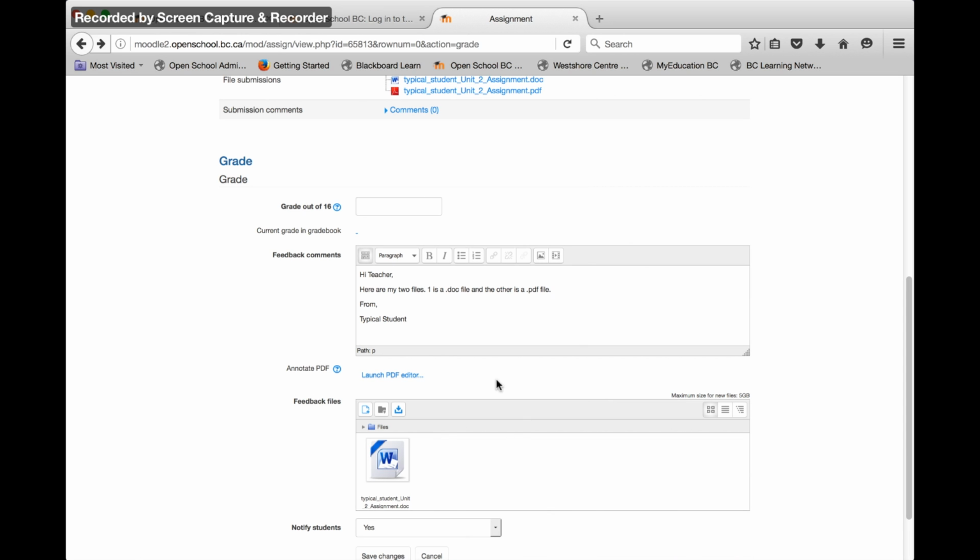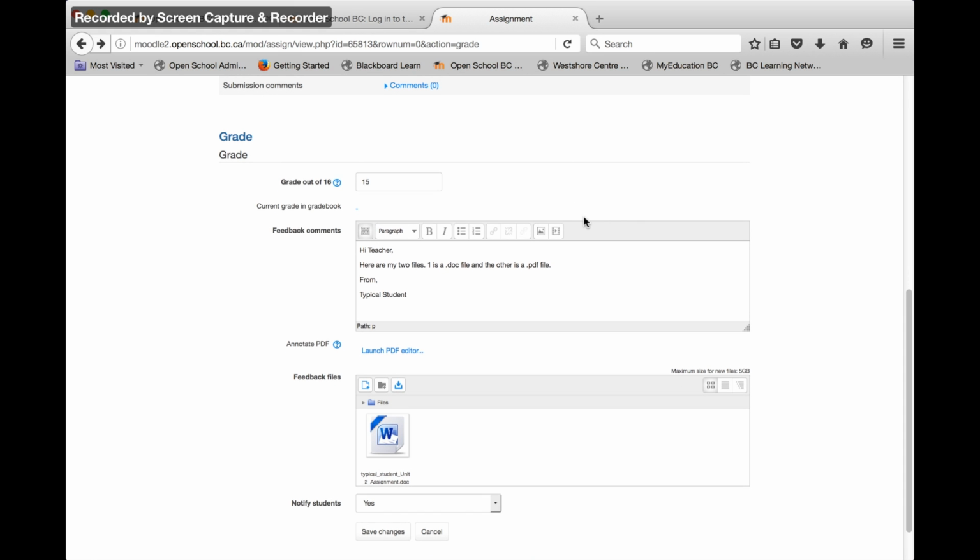So it's a little different with the way the PDF editor works, in that Microsoft Word documents you'll have to track within Word. We don't have the Crocodoc that we had available to us in Blackboard. So be sure to put in your grade here. If you've got a rubric, then the rubric will appear as well, and you can click on whichever cells you need for the rubric to add up.